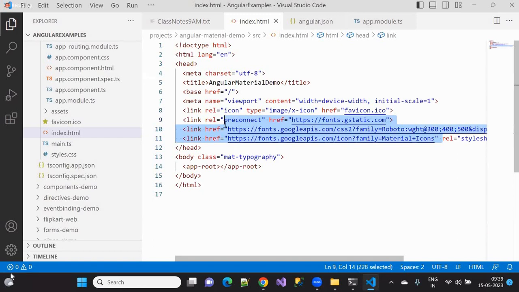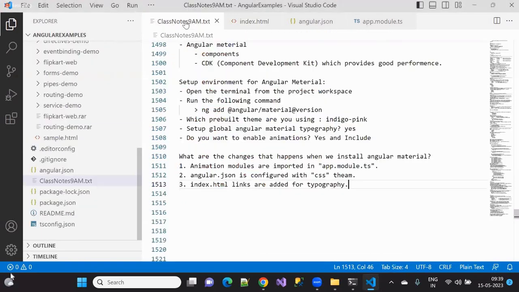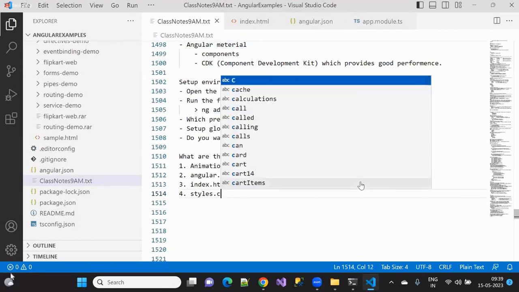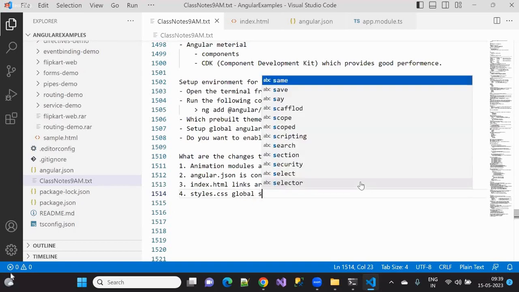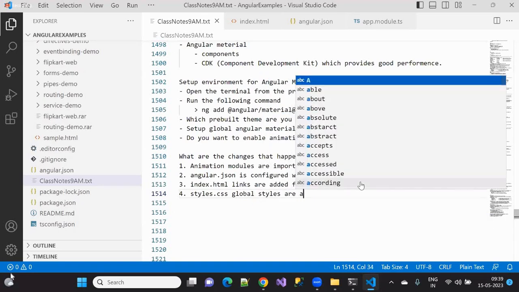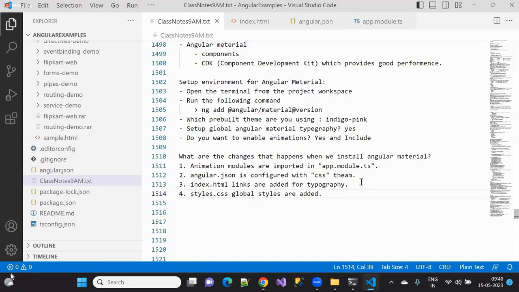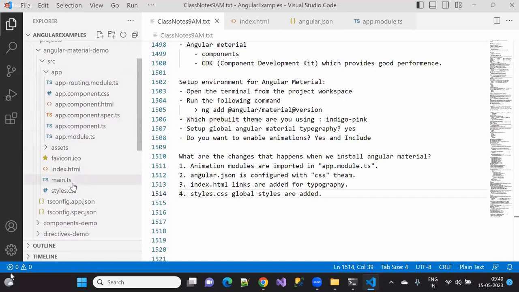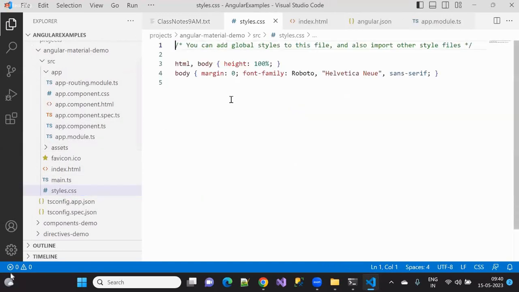And the fourth change is going to be in styles.css. Global styles are added. Now you can go to the styles.css, and there you can see there are a couple of global styles.